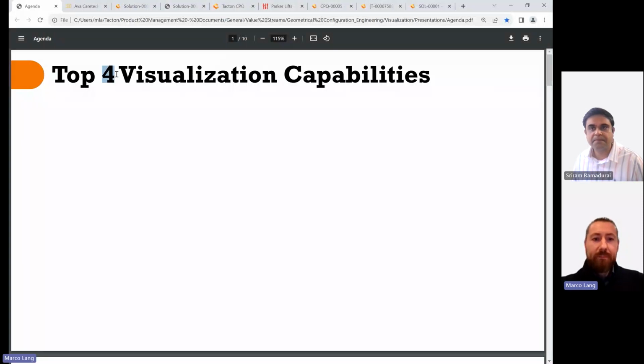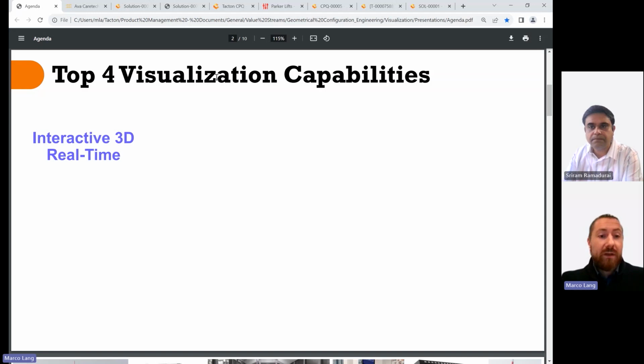All right, so let's dive right into it. Top 4 visualization capabilities that I'd like to highlight today. And the first one I'd like to dive into is interactive 3D real-time. Based on the experience that we have in visual configuration, which is over 15 years now, we came to realize that the best way to support and visualize the configuration process of high variance products is using a visualization that is based on this technology, on interactive 3D real-time.